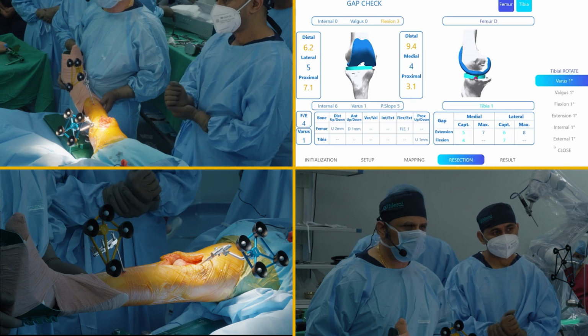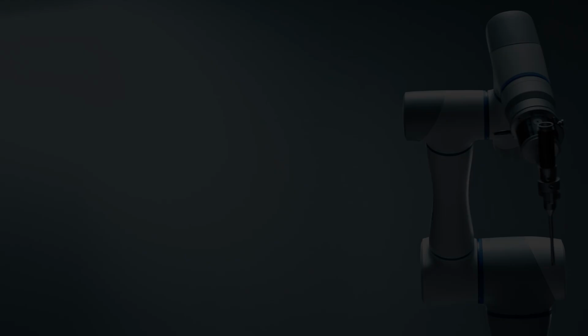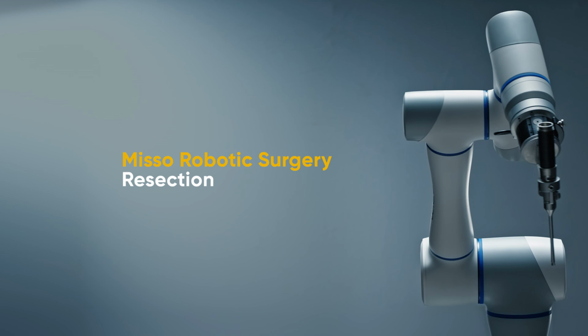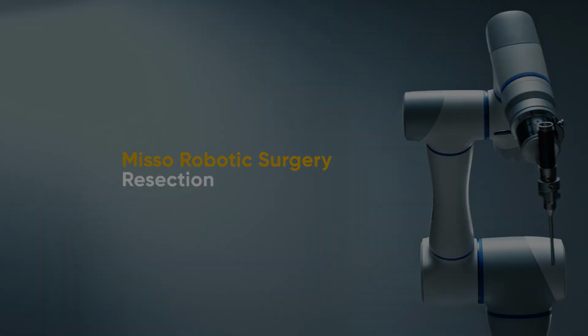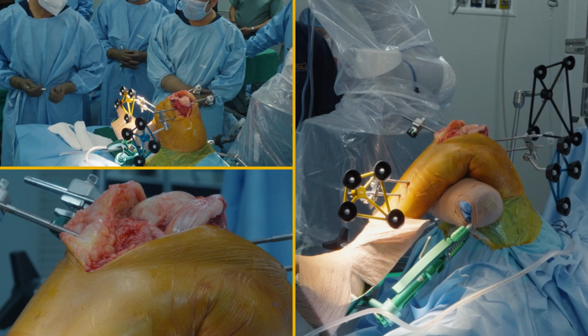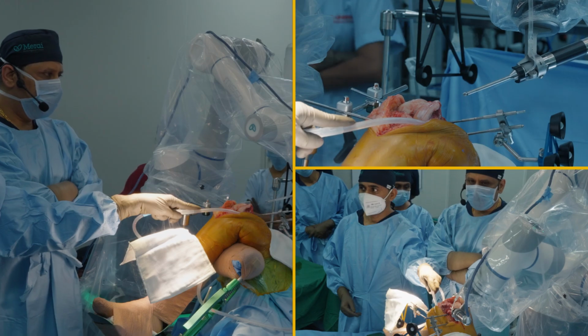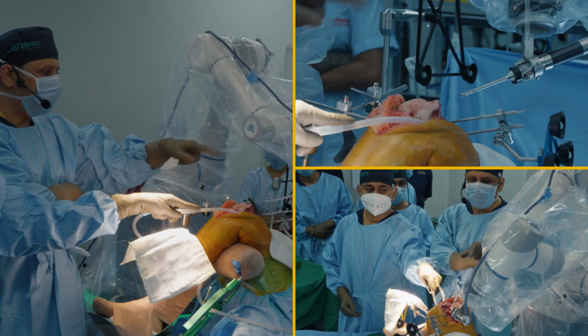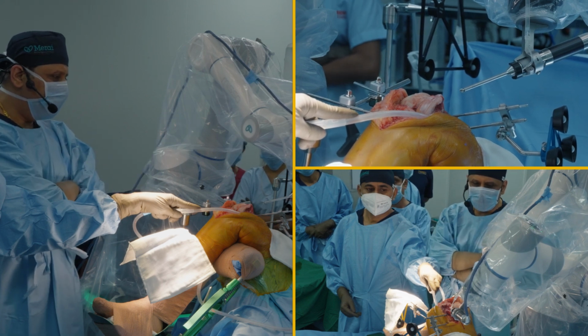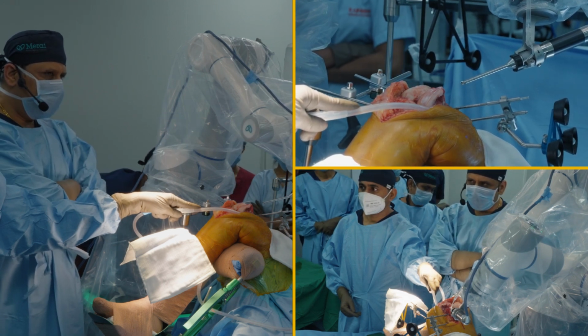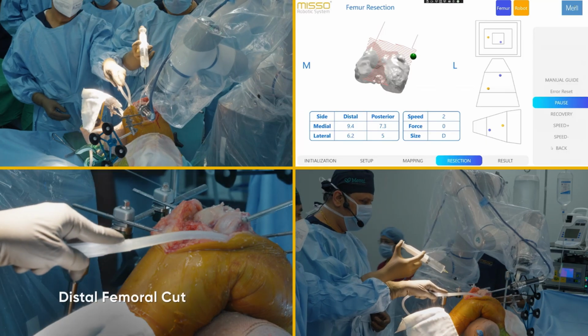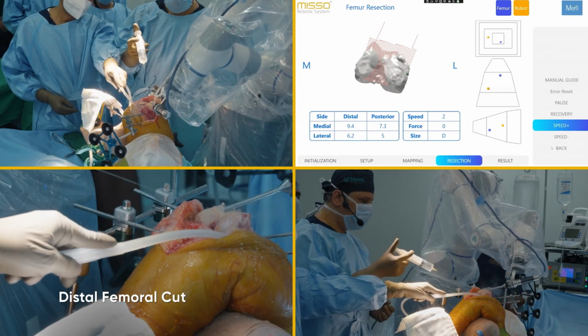Now I'll go ahead and give the robot the order to cut. This is the base support where the robot also becomes static. So the position has been locked. There is an irrigation saline which constantly irrigates when the robot is cutting. So let's start cutting the distal femur now.